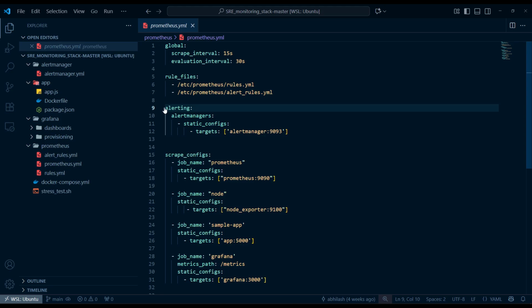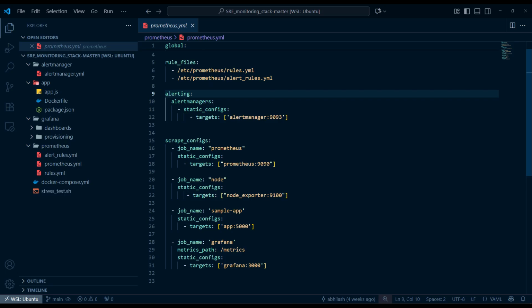Next we have the alerting section. This is for the alert manager, and we are targeting the alert manager. Next, we have the scrape configs, which are for our scraping jobs that take the data into Prometheus. We have one job called Prometheus, taking the Prometheus data from port 9090. Next, we have the node, then the sample app, then Grafana. These are our scraping jobs, getting the data from their default ports.